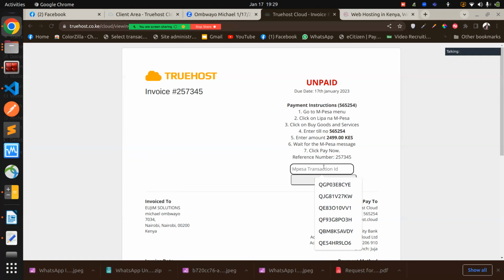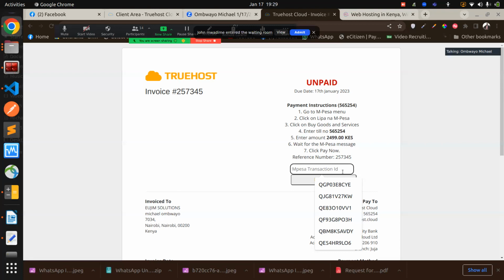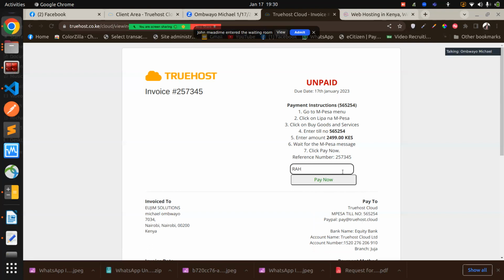So I've already made the payment and I need to validate my payment here. So I'm going to key in the code. My code is RAH 4LK LKXH0S. Then say pay. So if the payment has gone through, the payment will be verified. Then it will redirect you to another page where I want to show you that in just a few.